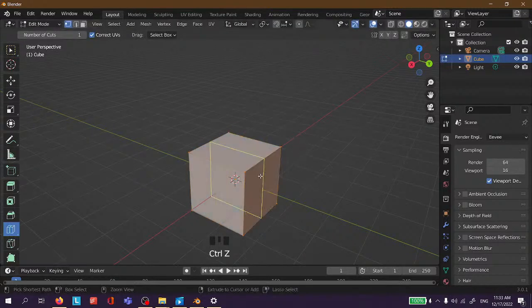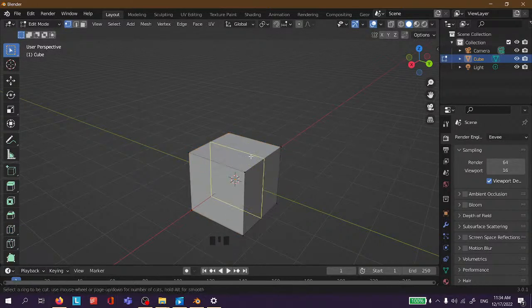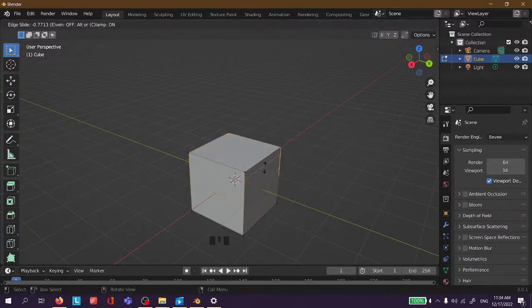So just a second, tab. If you press Control R, you can preview the cut, and you left click to confirm, and then it allows you to slide the loop.